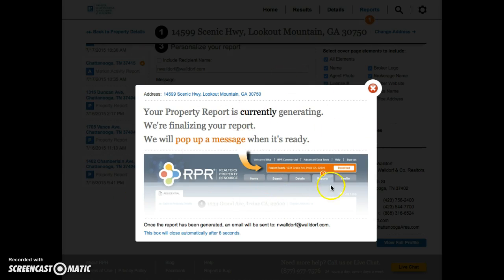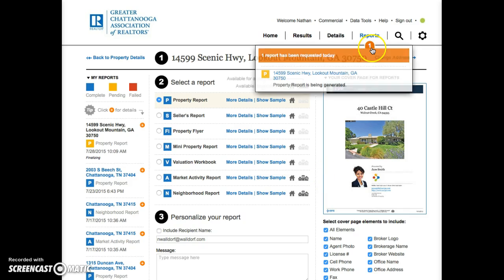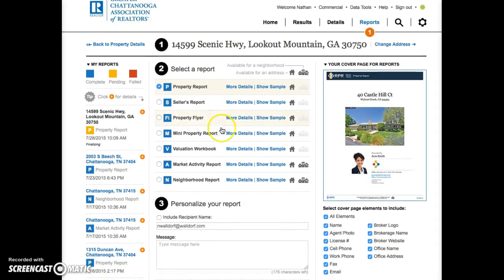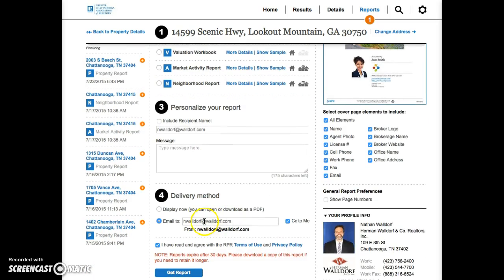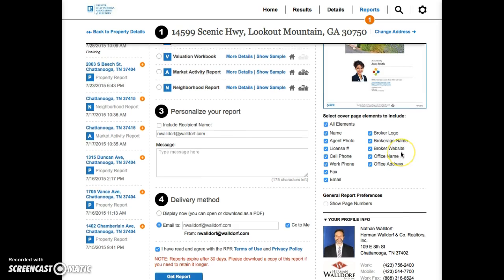It's going to generate the report. Like it says here, up where it says reports in the upper right, you'll get a little thing that says the report's been requested. And when it's done, it's going to go ding or make some noise. But it'll also email it to you. This is to get it to you. Or if you want it to go to your prospect, you can put it there and put your own little note.